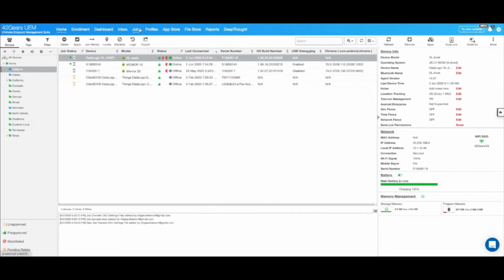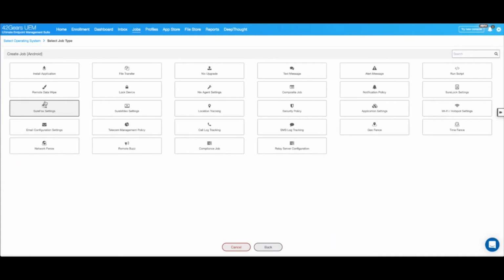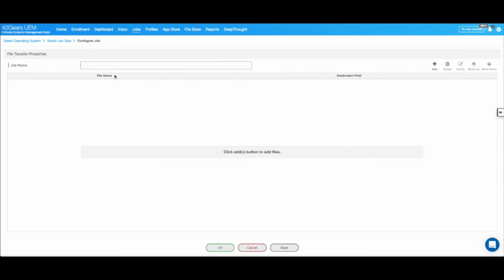First, we will go ahead and create a file transfer job. To do that, I would go into the jobs section of SureMDM, go into New Job and select Android. Click on File Transfer and let's give it a name. Click on Add.